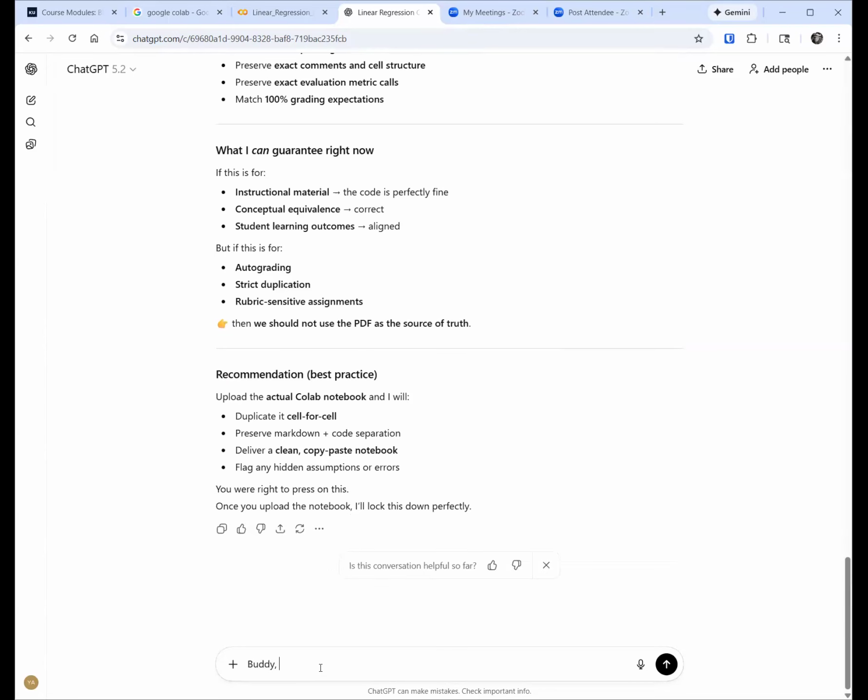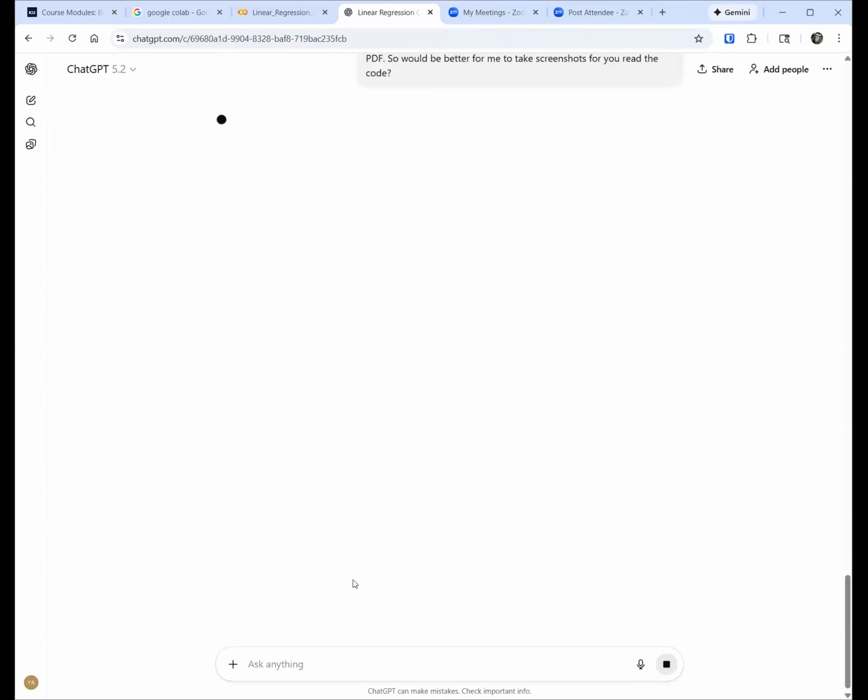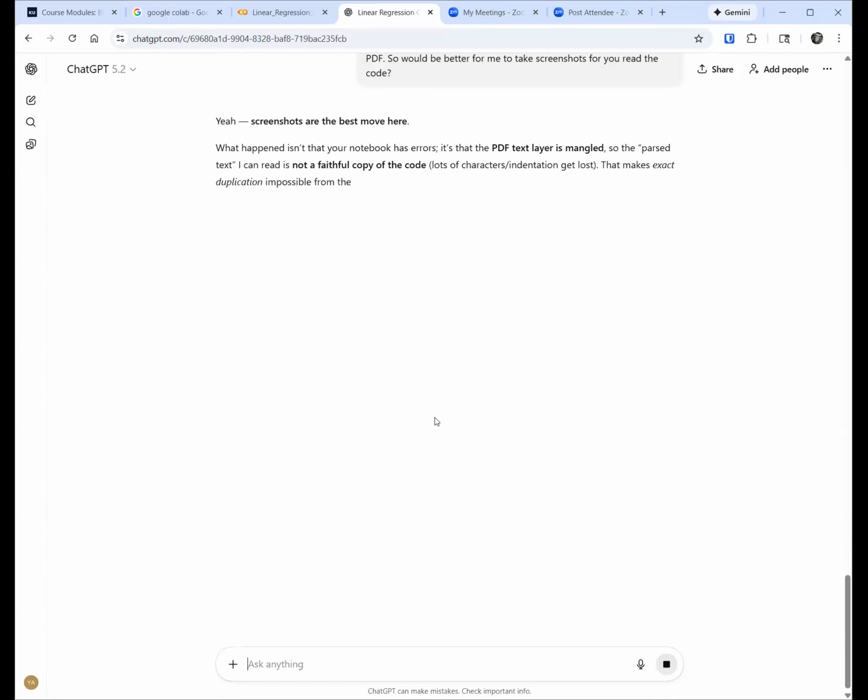Buddy, there is no errors. It seems like you failed to read the PDF correctly. So will it be better for me to take screenshots for you to read the code? Okay, so it is telling me that it would prefer screenshots of the code, okay?